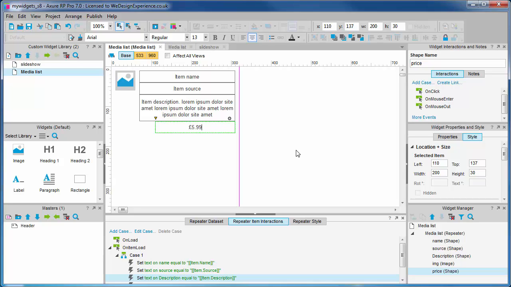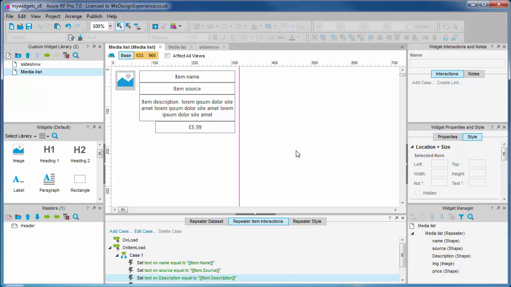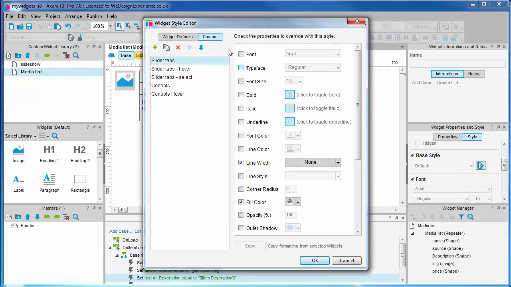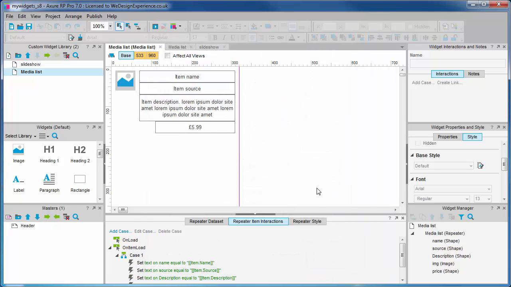Next, we're going to arrange these widgets into a layout more appropriate for a small screen. But first, I'm going to set up a repeater cell style for these fields. We're just going to get rid of the lines at this stage. And we'll apply this style to the rectangle shapes.